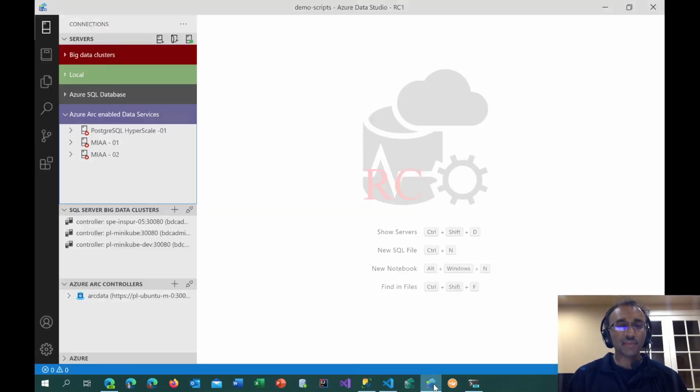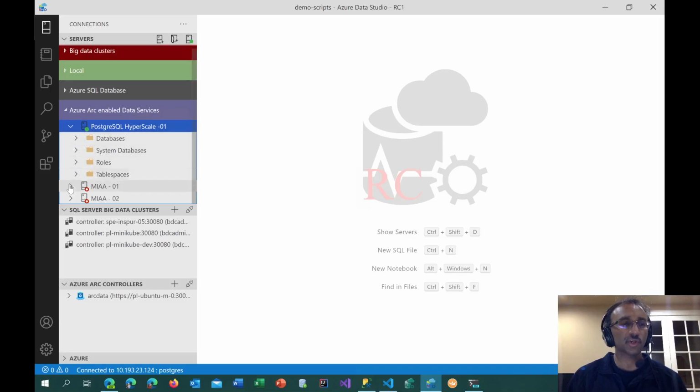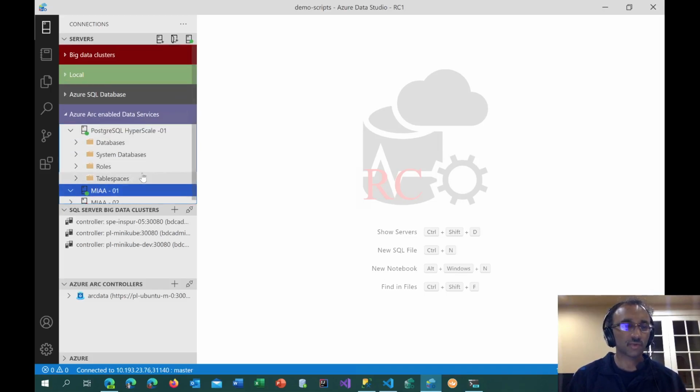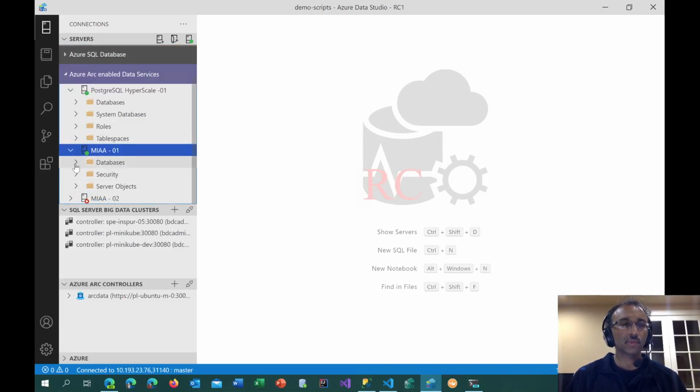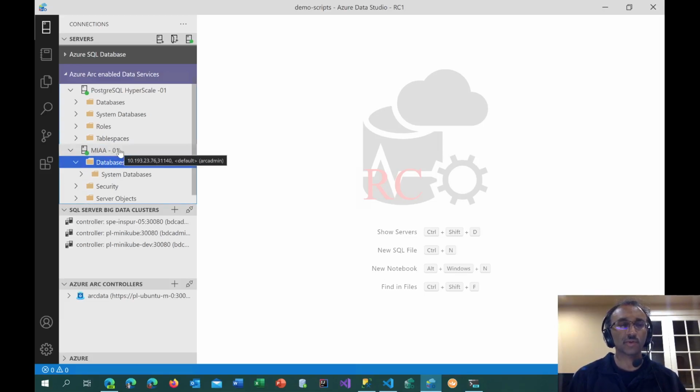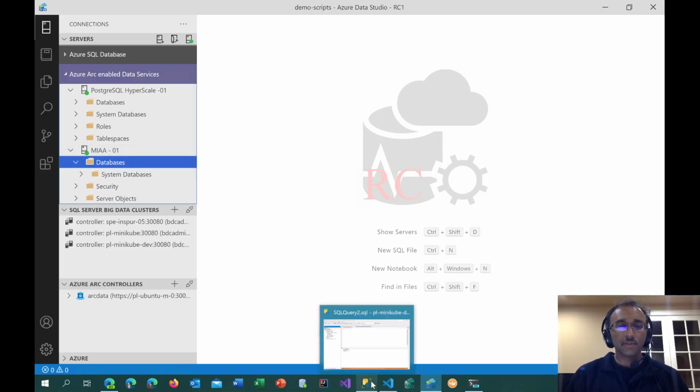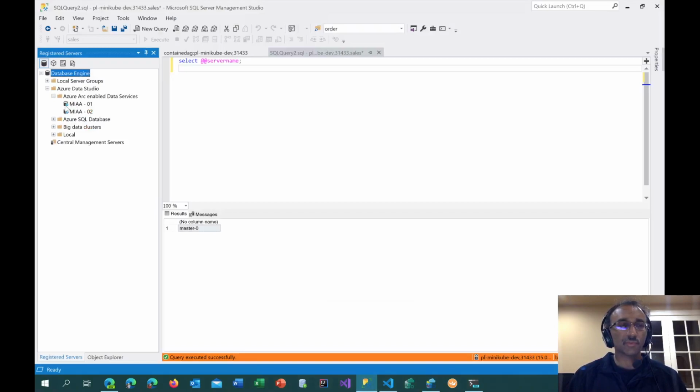Now for an application, if you are in Azure Data Studio, you just connect your Postgres instance and your SQL instances, and you manage them like a regular SQL or Postgres instance. Same if you are in SSMS: you can register that and simply use it, right?